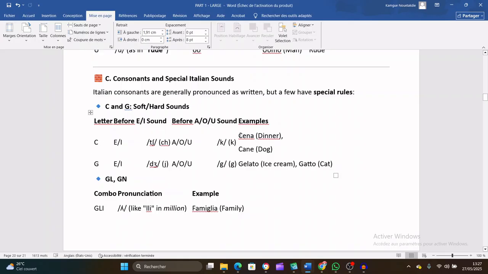Let's see some examples. For example, I'm having this word. You will not pronounce it as English people would, somebody will quickly see it. You will not say Sena. No. You are going to say what? Cena. Why do we say Cena? Because the C is before E. Repeat after me. Cena. That is dinner. Cena.